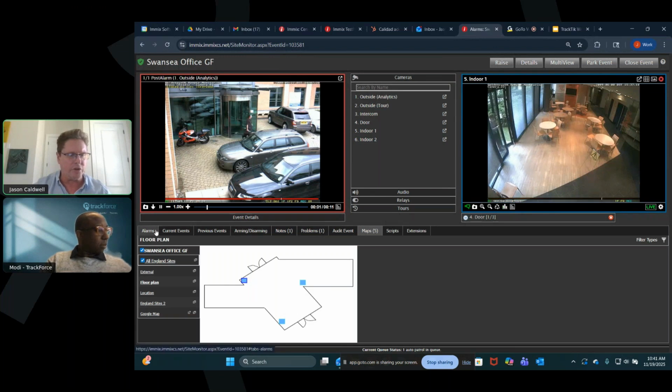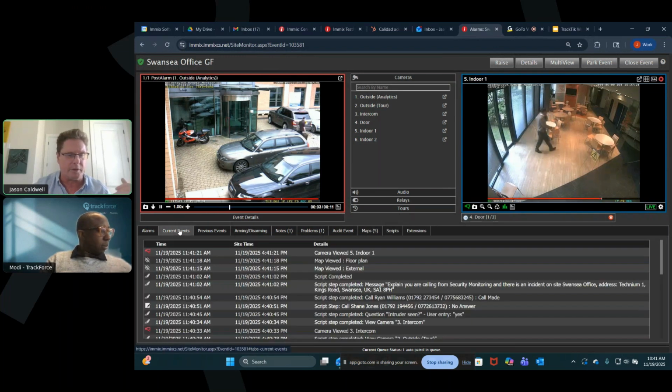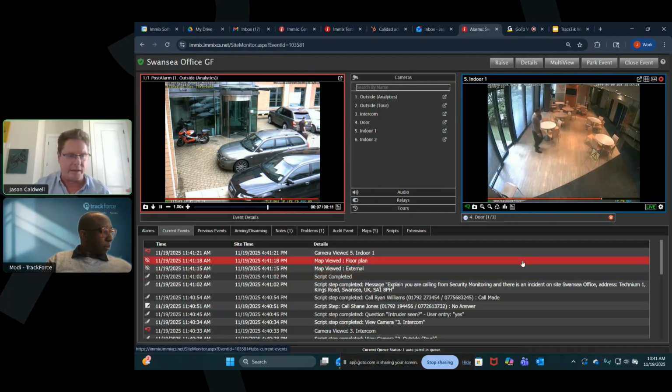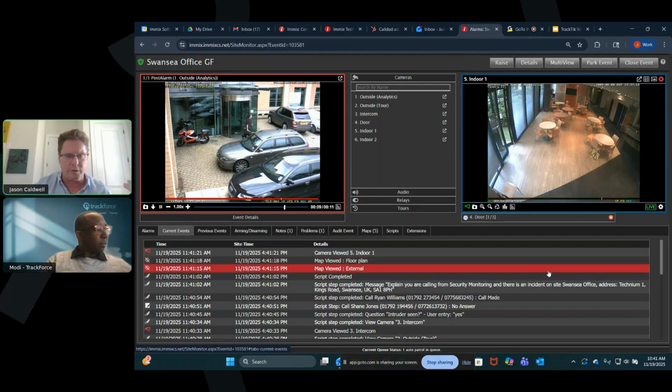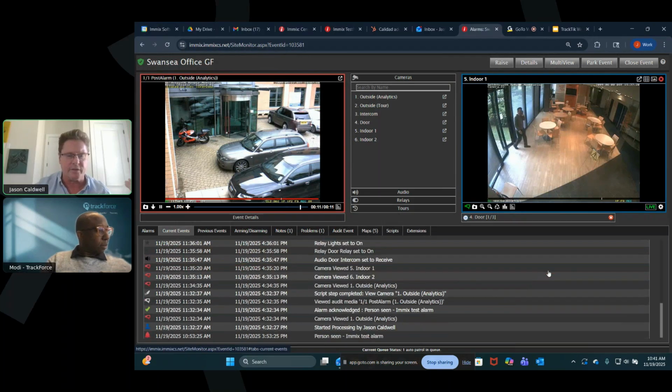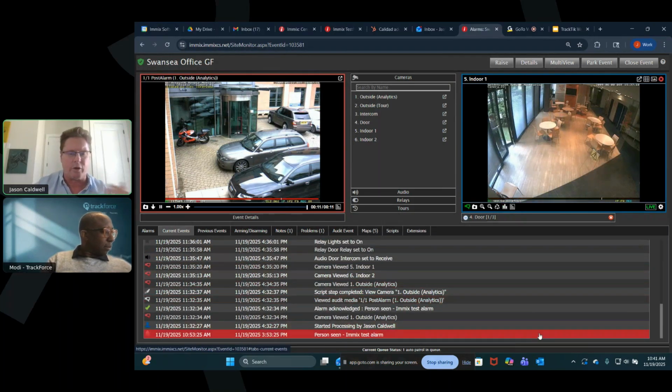And then I want to show you current events because we're going to be talking about Immix audit data. And this is exactly where that lives. So what I'm showing you here, and I'm going to scroll down to the bottom, is every mouse click, every keystroke, and all multimedia viewed and conducted by the operator in response to this event.